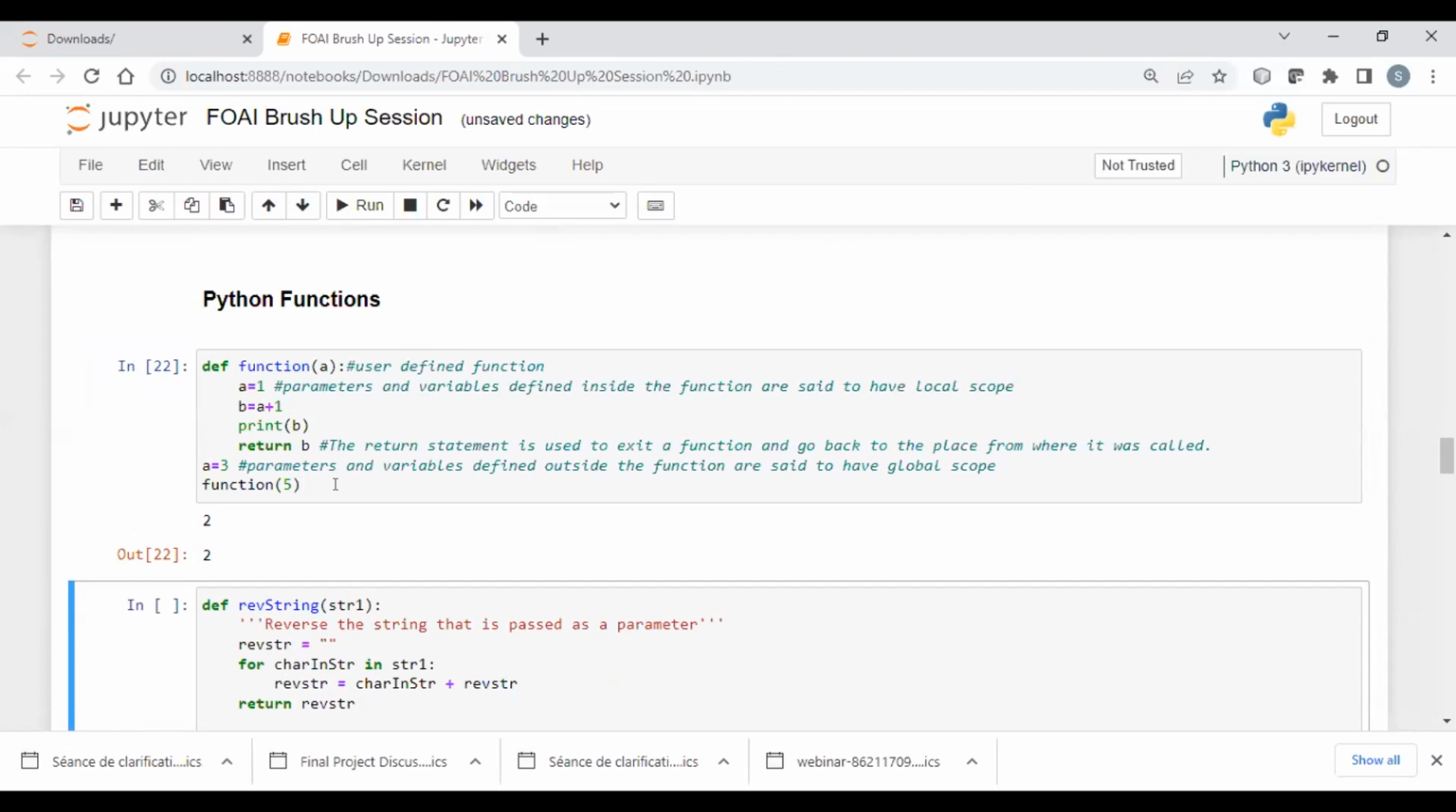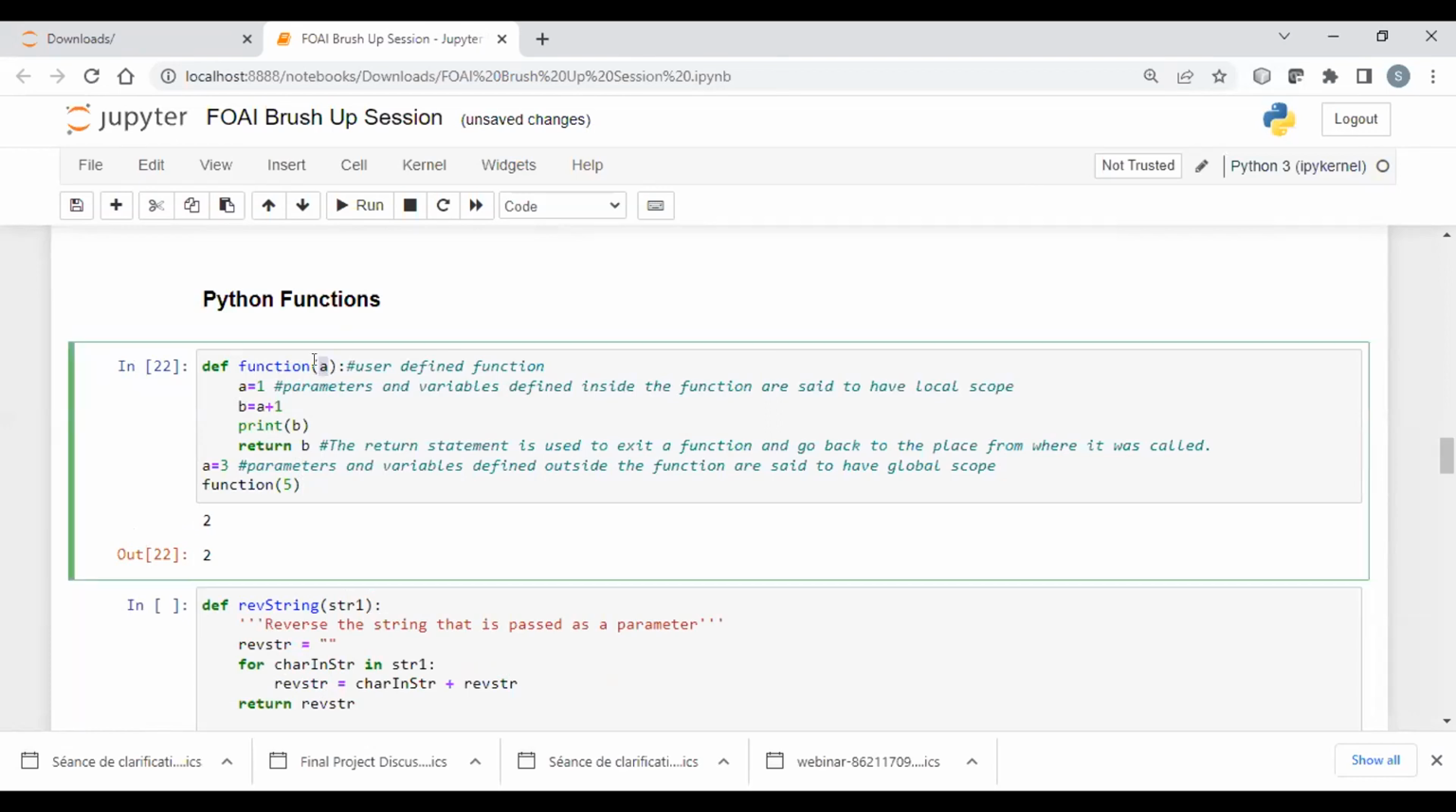So see how this works. We have defined a function, and inside the function we are passing a variable a. But here we are again putting a value a equals 1. And then b equals a plus 1. Then we are printing the value of b, and then we are returning the value of b. So here, this is outside the function. We are defining a equals 3. Irrespective of any value that we keep here, it will always take a equals 1 in the function because it's a local variable that is created inside the function.